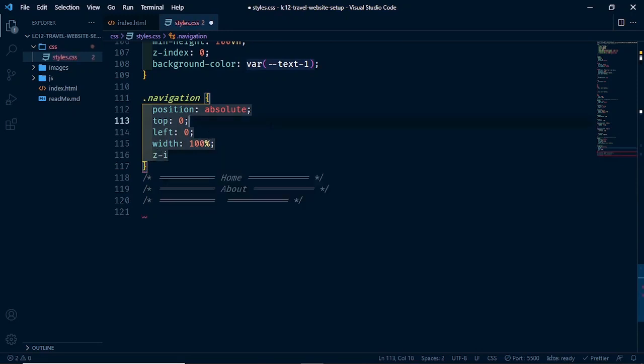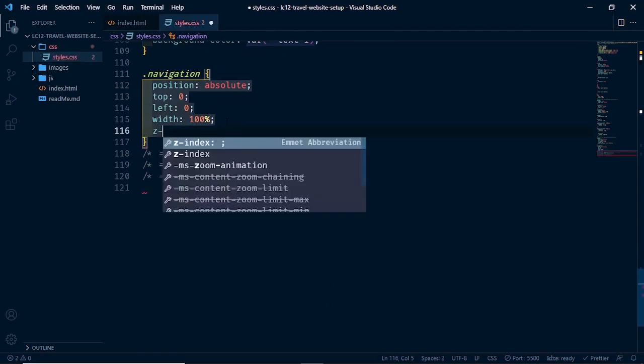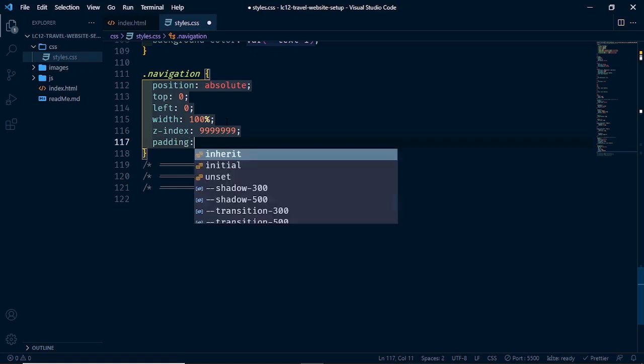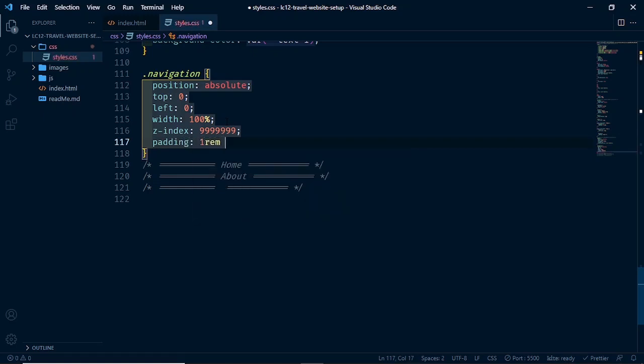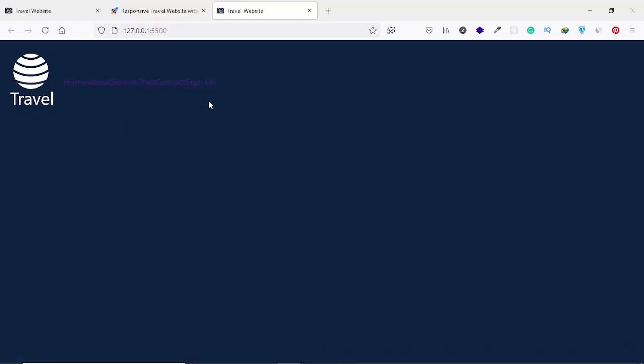It seems you have made some mistakes somewhere, because the autocomplete is not working. They've highlighted the code here. So z index should be 9999999. Then let's give it padding of 1 rem, then 0. Let's save this, go back to our browser, and we have this.